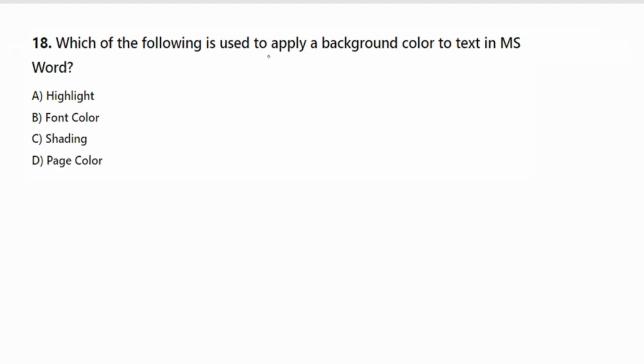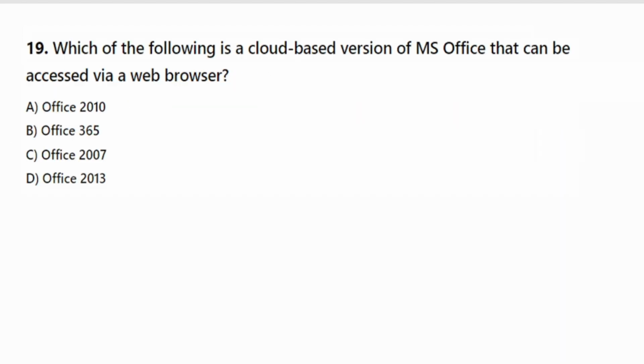Which of the following is used to apply a background color to text in MS Word? So the correct option is highlight, option number A, because highlight tool applies background color to selected text. Which of the following is a cloud-based version of MS Office that can be accessed via web browser?